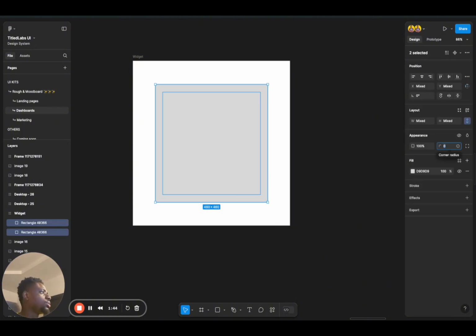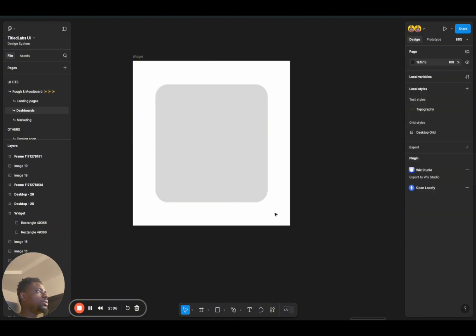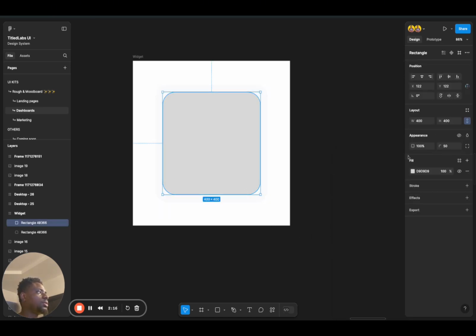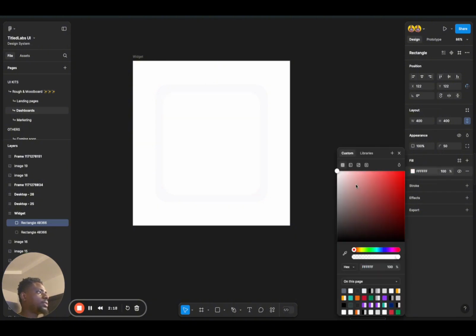Then you change your corner radius. You want to adjust your corner radius to, let's see. Okay, is this curve enough? I think 50 seems much smoother. So then I'm going to show you something, right? We're going to add the fill for the main container, the shape beneath. Let's give it this. Then of course the one on top will be white, right?